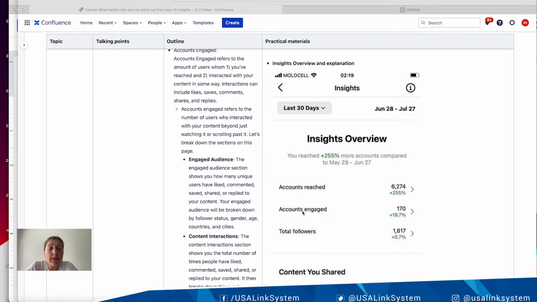Okay, accounts engaged is how many out of these people have engaged with your content, meaning liked, commented, shared, or saved your content. You always want to stay somewhere around the ratio of 20%. Again, it doesn't happen on all accounts. It depends on the quality of your content, but this is what you would like to stay at. And total followers shows you where you are currently as far as your number of followers and how much you grew since the last time.